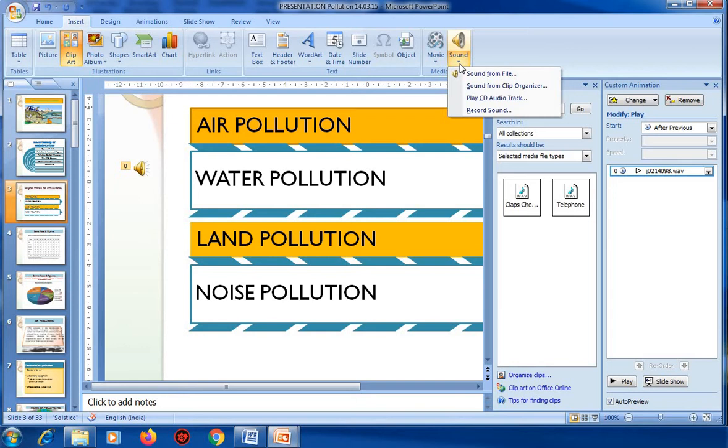After that, step number 3, click on the custom animation group. Click on Custom Animation in the animation group. Clear?